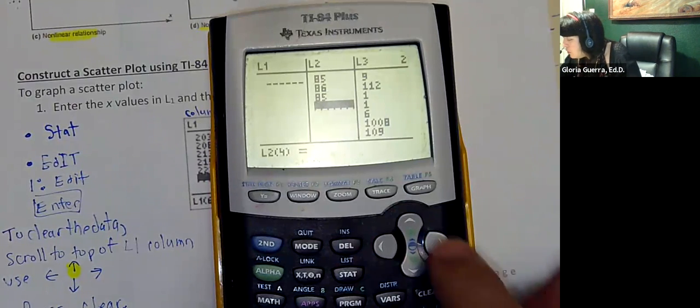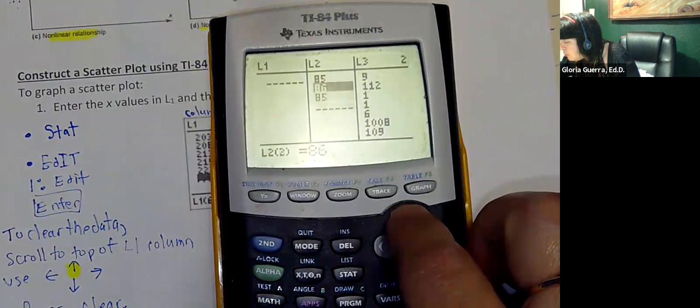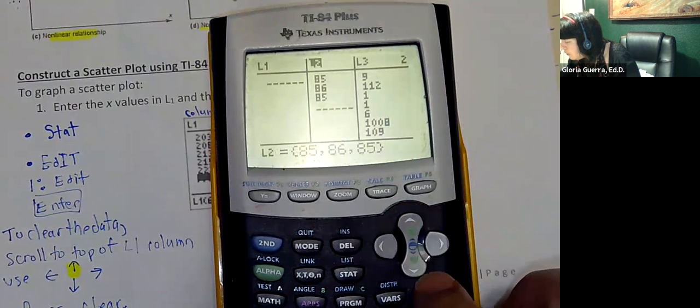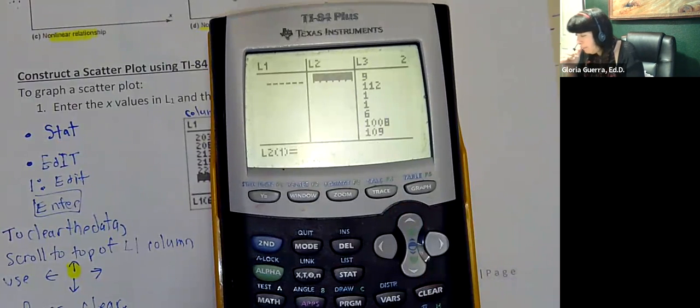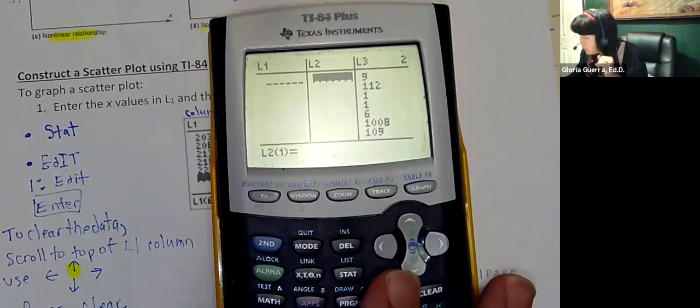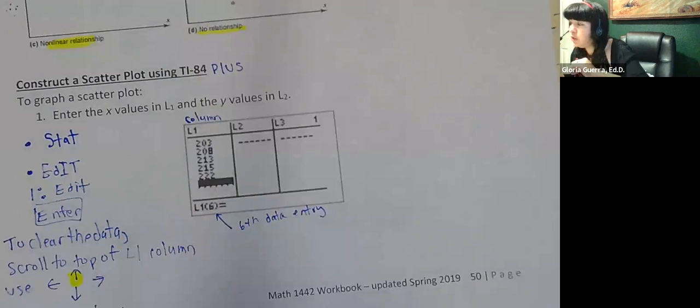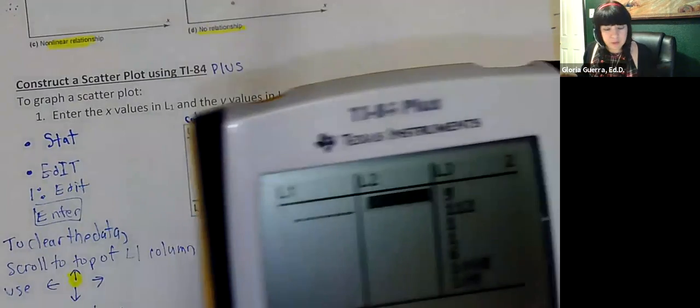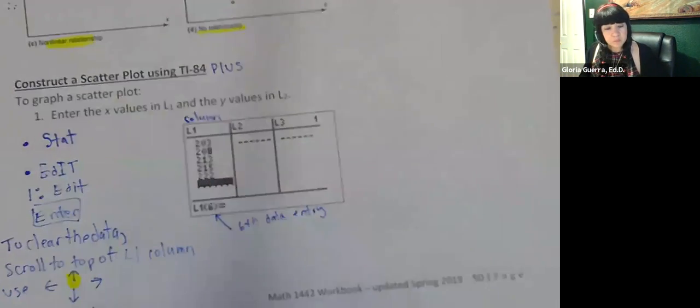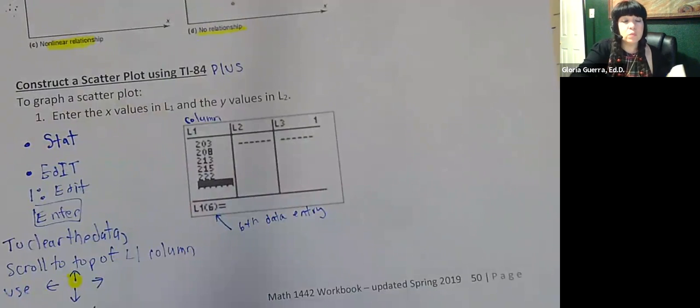All right, so let me just go back and clear this column. So let me go back up to the top and hit clear and then enter. Okay, so then we're going to go to that example on your first page. So that example was 49. Let's go back to 49. Where's your page 49? Here's my page 49.